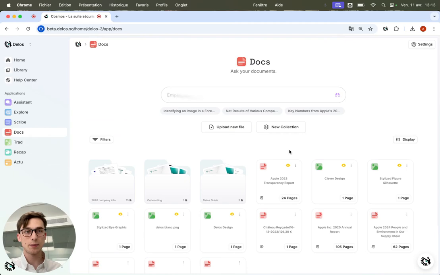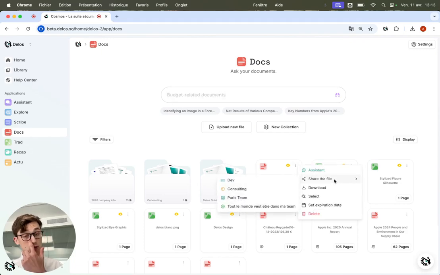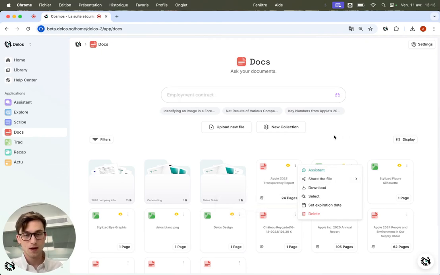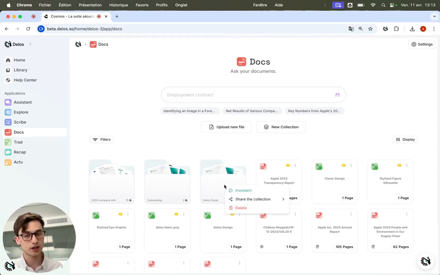Now, the final notion that I'm going to show you on Delos Docs is the little share button. As you can see, when you right-click on a document, or if you select the little three dots, you have the option to share the file with every one of your teams or the whole organization. This means that the file is going to be shared directly in their Docs version, and they're going to be able to chat and discuss with it in the same way as you, without having to upload their own document. That works for a single document, and if you right-click on the collection, it works exactly the same way.